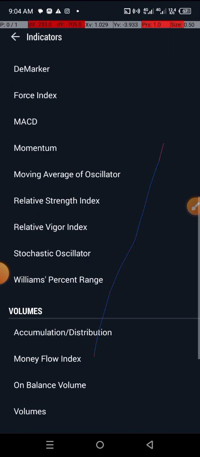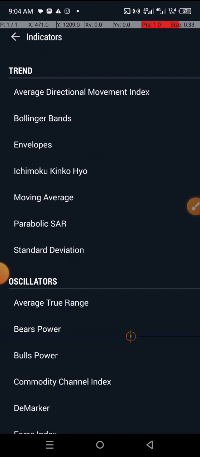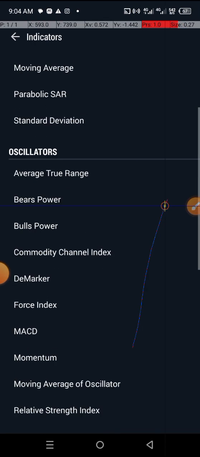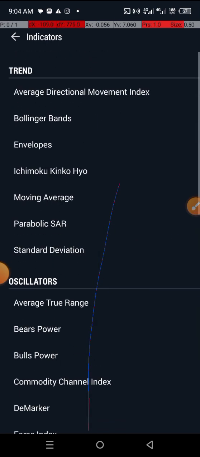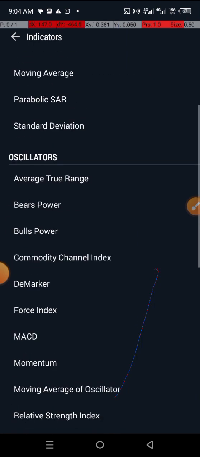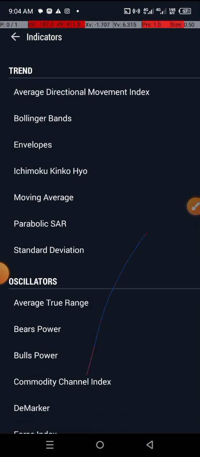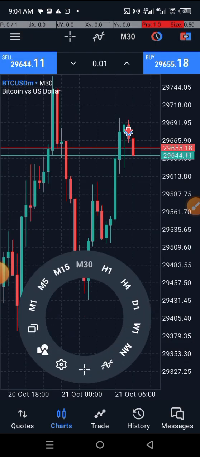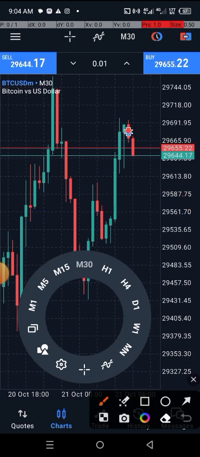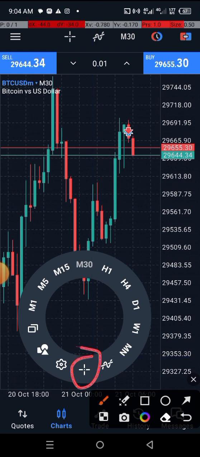I've already told you how to add indicators to your charts. I've already told you how to delete indicators. I've already talked on types of indicators, of course, which are the trend, the oscillators, the volumes and the Bill Williams, and I've told you that most of these indicators are named after their founders. And so I go back and then I bring our circle, and of course this one, which I'll also do a run through on, which is the crosshair button.